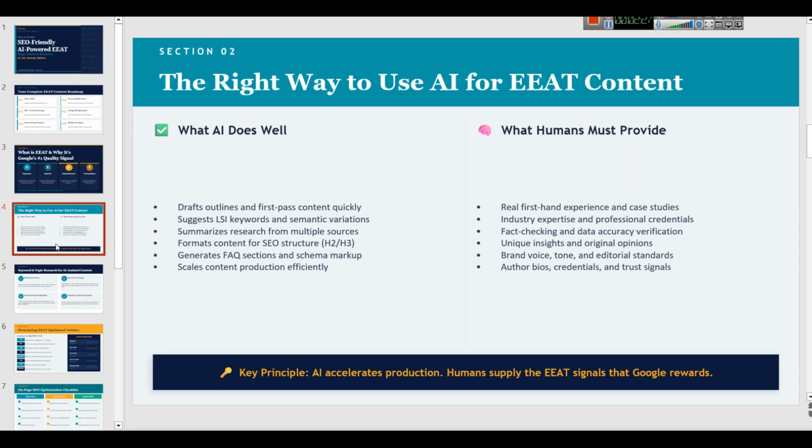Now section 2 is the right way to use AI for EEAT content. Like what does AI do well? Drafts, outlines and first pass content quickly. Suggests LSI keywords and semantic variations. Summarizes research from multiple sources. Formats content for SEO structure, that is H2, H3, etc. Generates FAQ sections and schema markup, and scales content production efficiency. This is what AI does well.